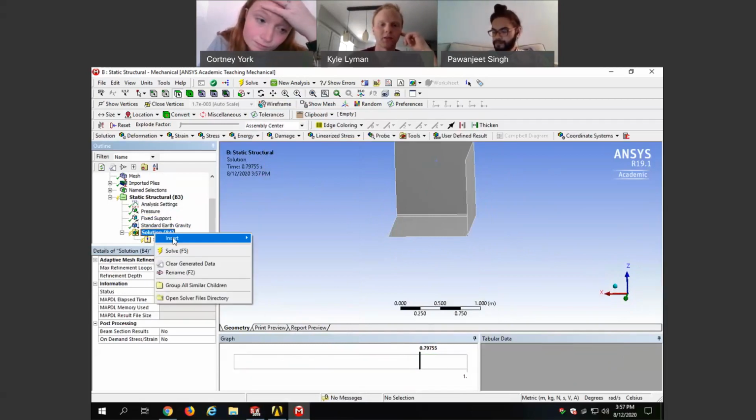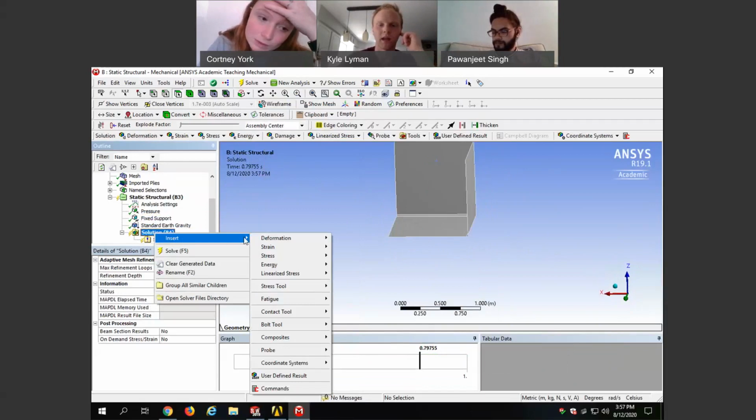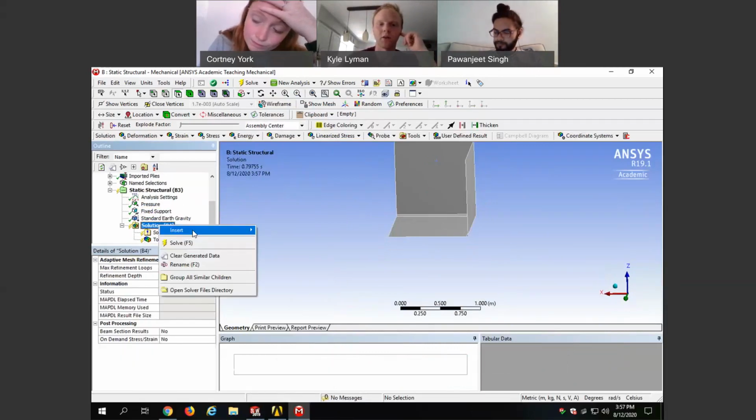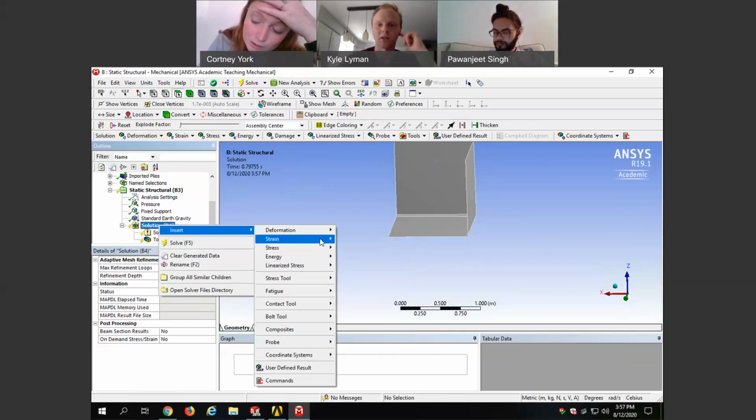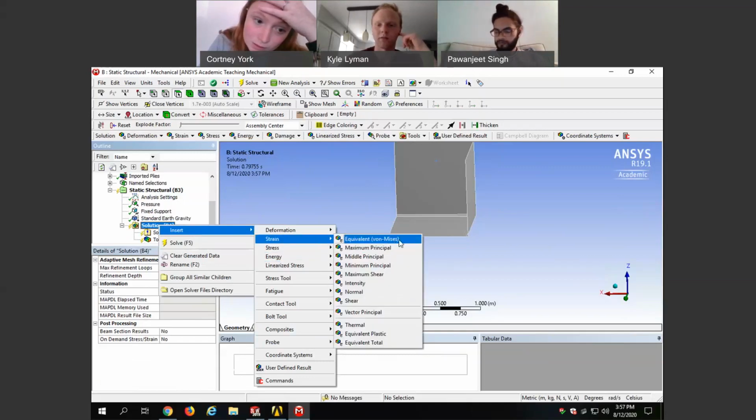And then solution. We're going to right click on solution, do insert. And I want to know the total deformation on the part. So I'm going to right click, insert deformation, total. And I also want to know the strain on the part, so I'm going to do equivalent von Mises.